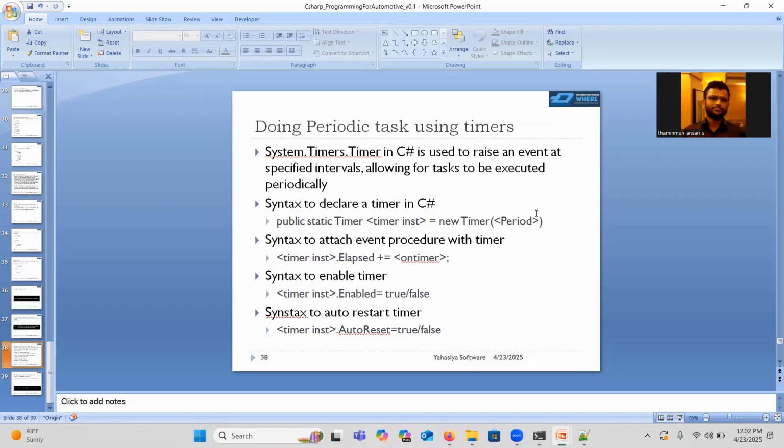In C# also we have timers. They are part of the System.Timers library, right? From that, we can declare a timer and use it. Using this, we can raise a periodic event and then we can do a periodic task, right?